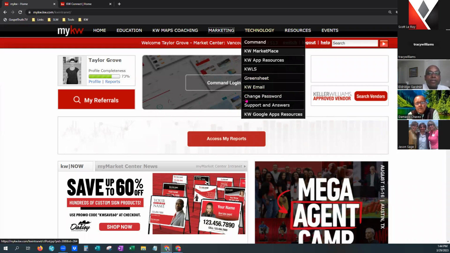Change your password. This is a biggie. This is where you would come in here and change your password, which would also change your Command password. Again, your username and your password are going to be the same for Command and myKW. So this is where you can update that password if you would like to.